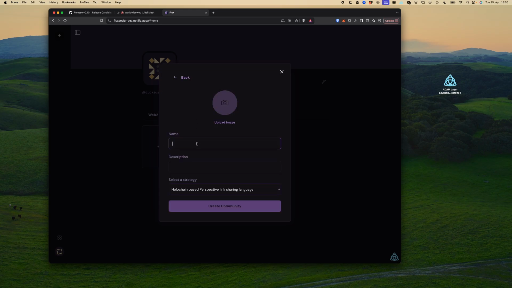So I will create a new one, call it Demo Tuesday. I could also give it an image and a description. Just one quick word. For the strategy, here I can select the sharing strategy for that neighborhood. We currently only have one, a Holochain based one. We did have a centralized version in the past, but Holochain is working so well that we don't need it anymore. But every neighborhood can pick its own strategy.